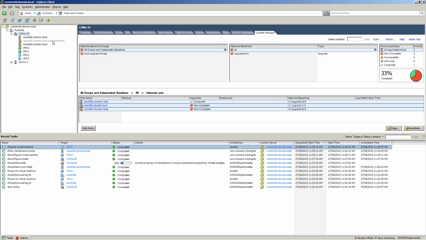Sure enough, it goes disconnected, and it's going to come back. There's no need to panic. It's a note to self.